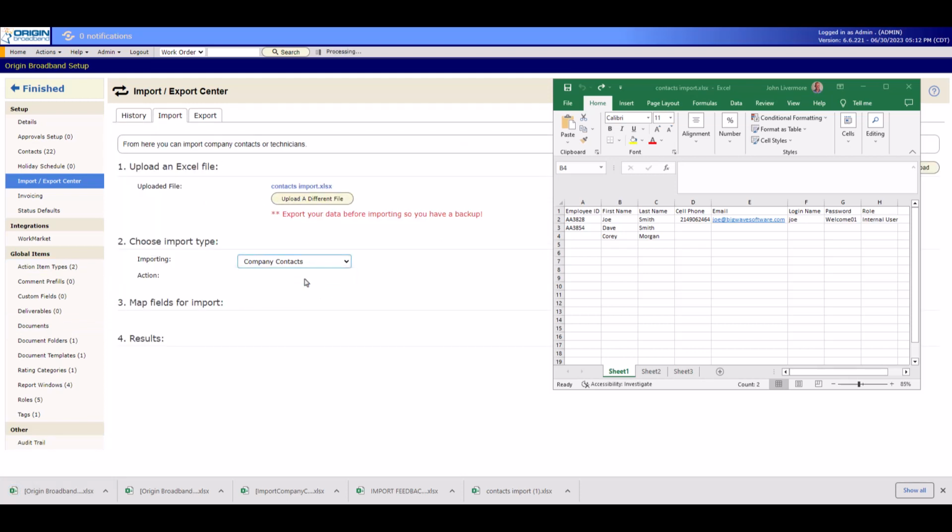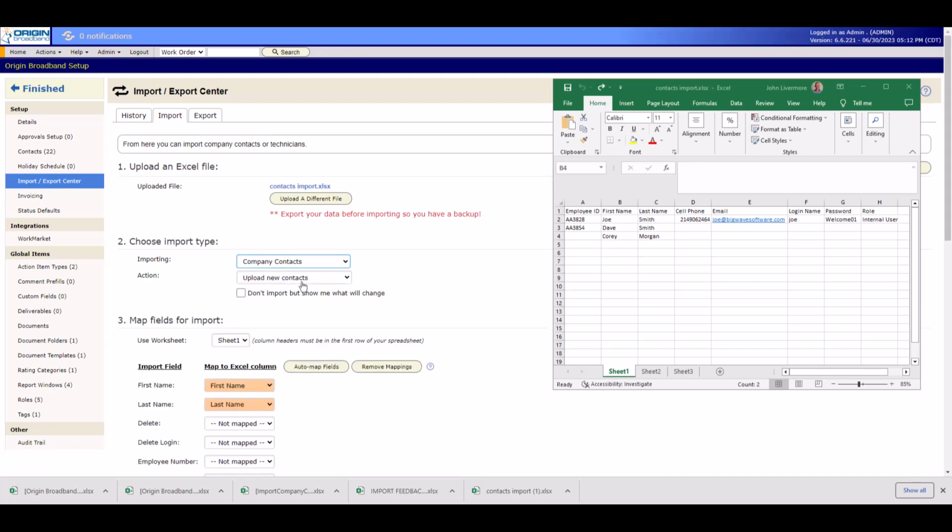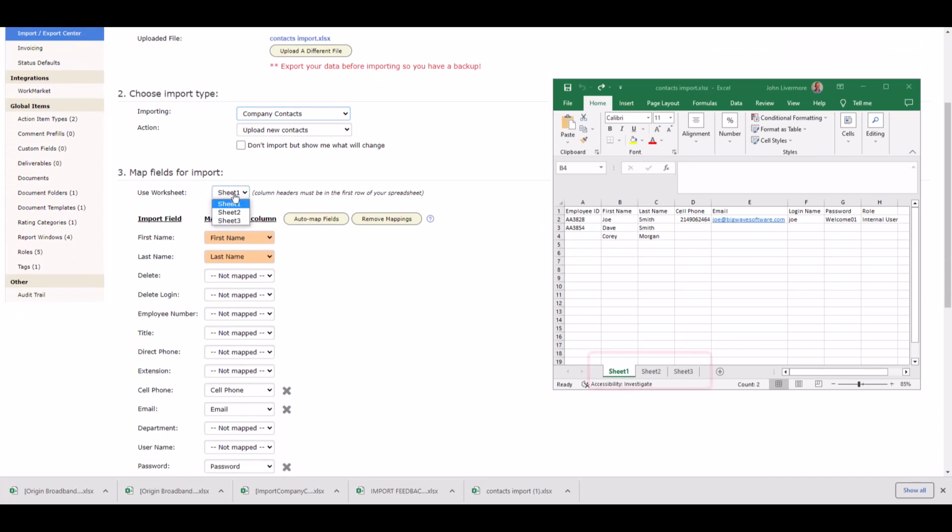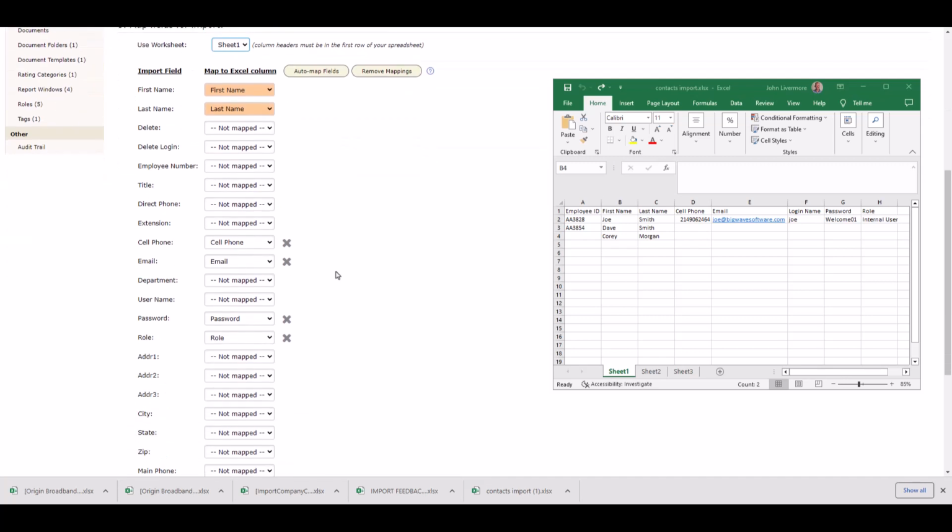I choose to import company contacts and keep the Upload New Contacts action since we are uploading new contacts. Make sure you choose the correct sheet. Your data is typically going to be in the first sheet of your Excel file, but you can select another if this is not the case. The fields available for uploading new contacts are now displayed. You can see that many of the fields from my spreadsheet are automatically mapped since the column header text matches what BigWave was expecting. However, I see the username field is not mapped.